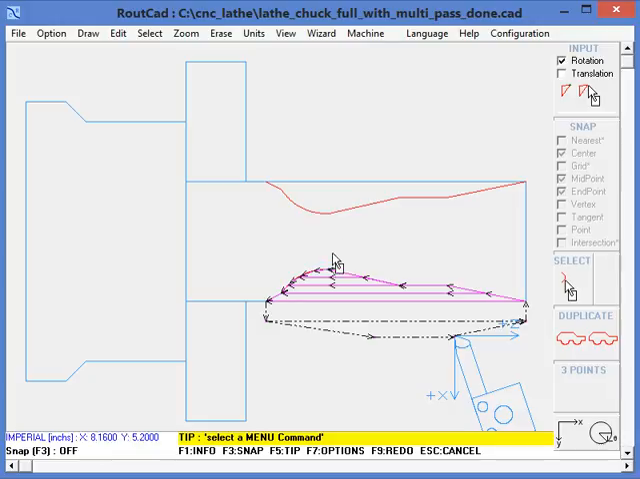So if you have saved it, then you just open it again, and you export the G code again if you want to remachine it.